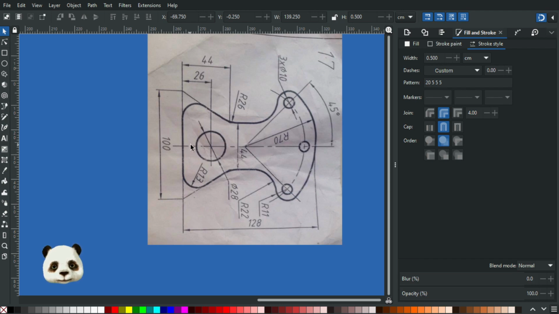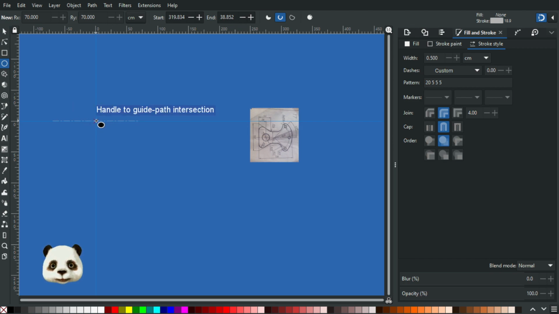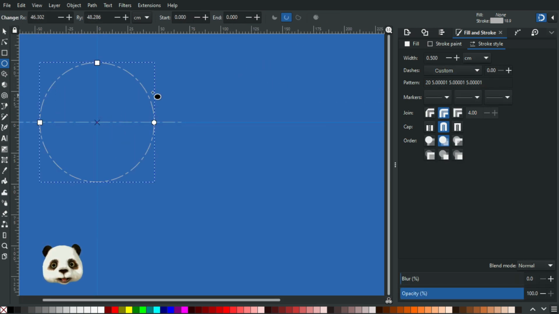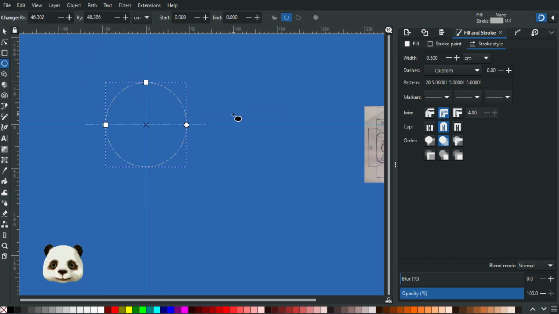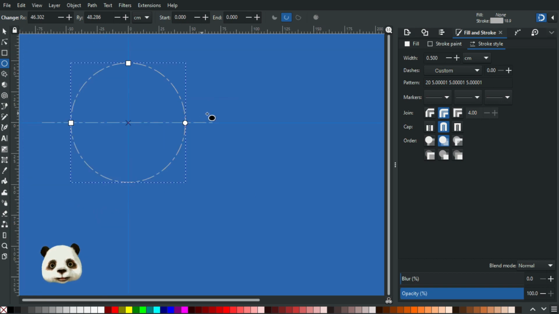Well, let's start with this part. This one is pretty obvious, right? So this one has a radius of 70. So if we re-enable our things here, we can do, well, right now it's applying the last thing we've selected. Are we centered? Yes.